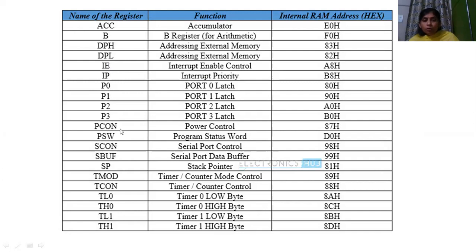Power control, PCON, program status word, PSW, serial port control, SCON, serial port data buffer, SBUF, stack pointer, timer mode control, timer counter control, timer lower byte, timer higher byte. So in this lecture we will discuss the different types of register.